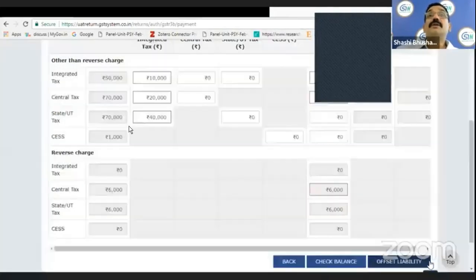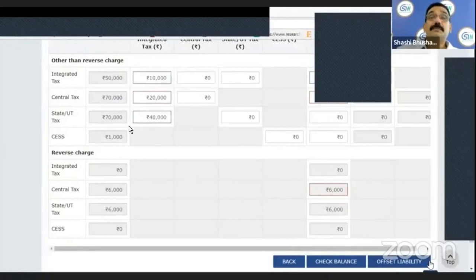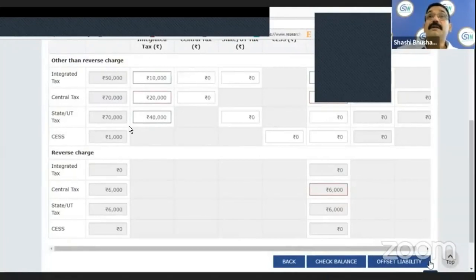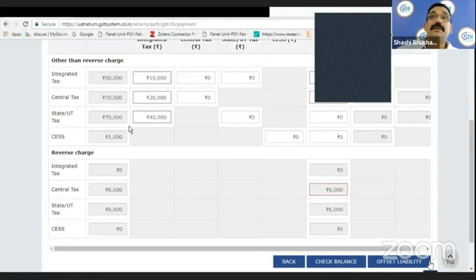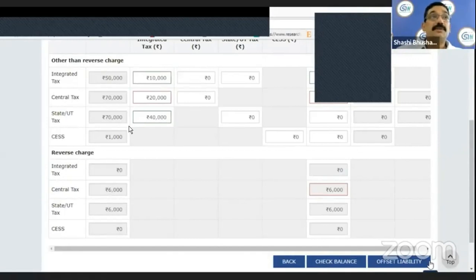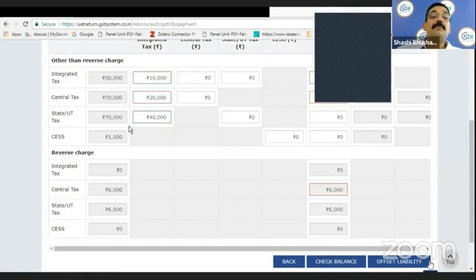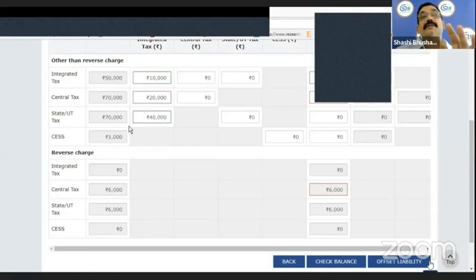Now, one question that has come from a participant is where the tax paid on RCM will reflect in GSTR 3B. See, you have to first declare it in table 3.1, and then when you are making payment, your reverse charge liabilities will be shown separately in this payment.